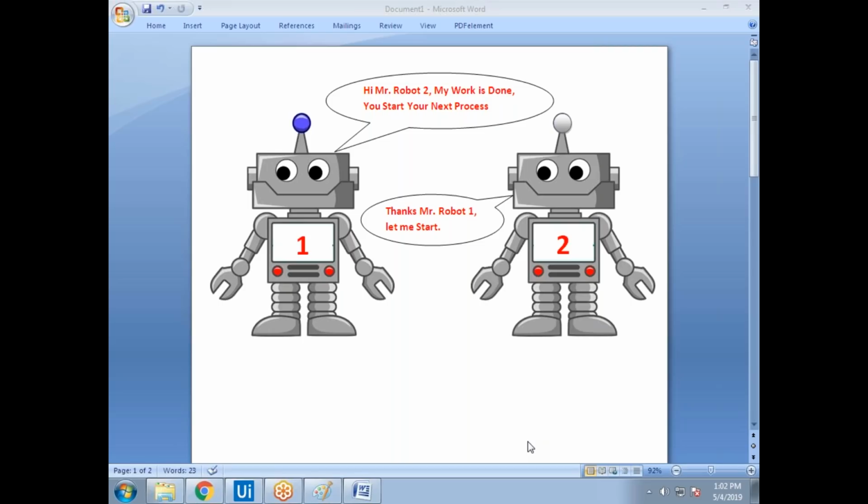Since I don't have those software, I'm just creating robot one and robot two. Robot two is published in the Orchestrator, and robot one calls robot two. Robot one says, hi Mr. Robot two, my work is done, so you start your next process.